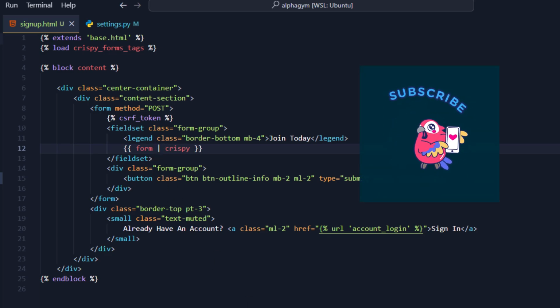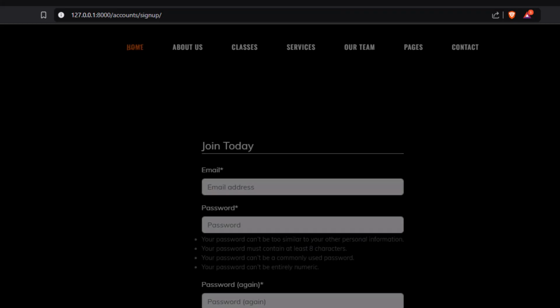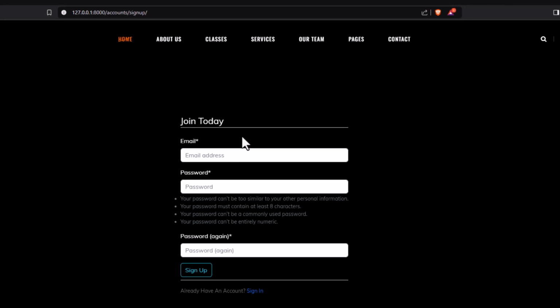Let me just run my server and try this. So let's refresh it. And yeah, you can see that our form looks much better right now. So we have the email address, the password, and the confirm password.